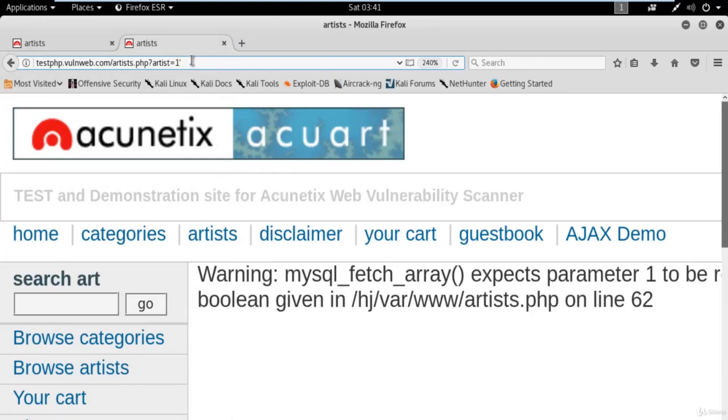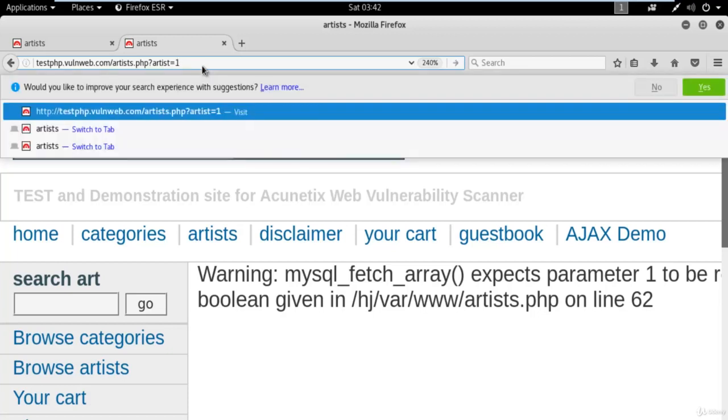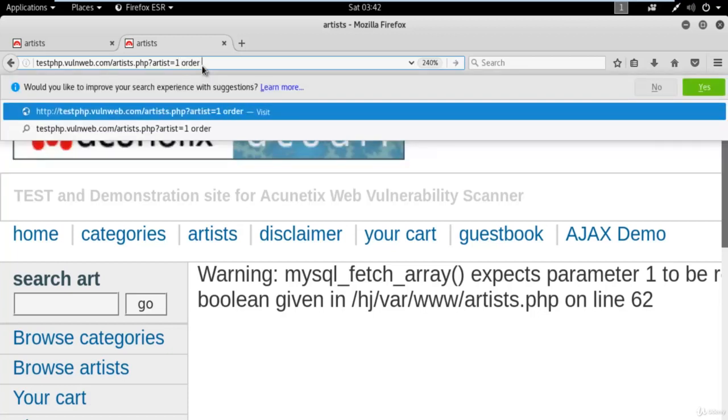Now we need to find the number of columns, and we don't have any direct method to find it. There is only one method, called the trial and hit method, or hit and trial method. So how can we find it? Just remove the apostrophe and type order by. By using that, you can try to find the number of columns in the database.